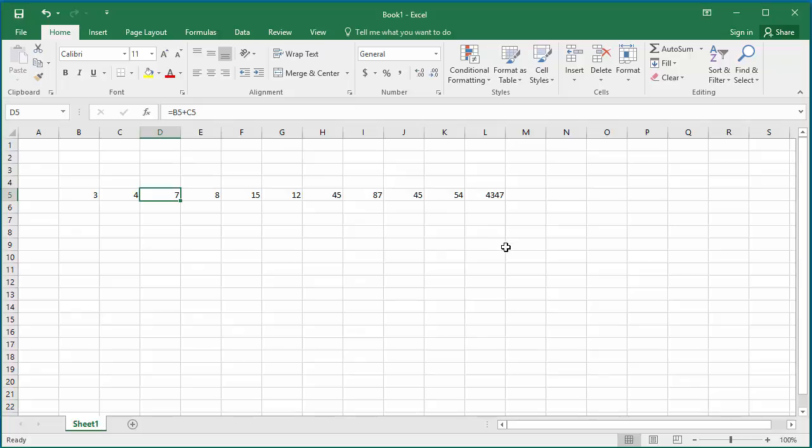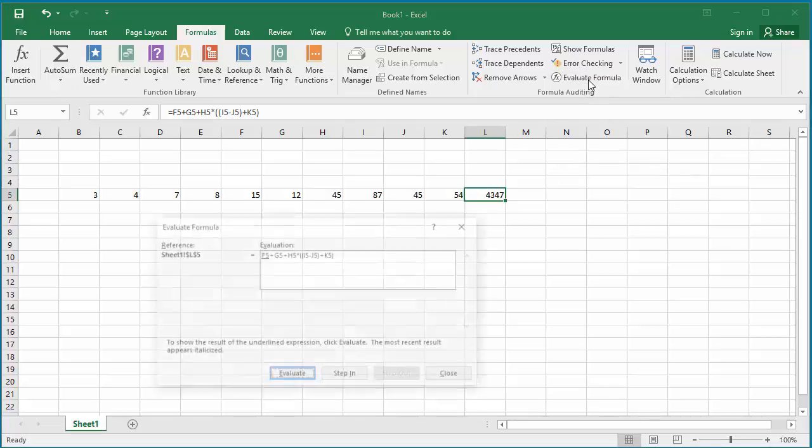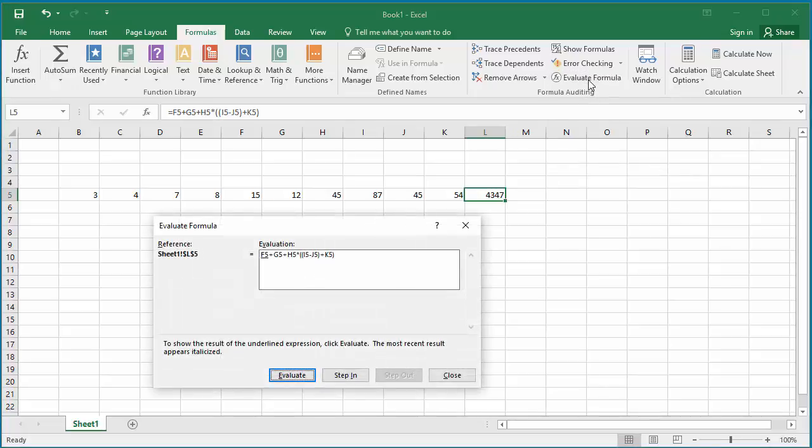To watch how Excel calculates the value of cell L5, select cell L5. Click on Formulas tab. In Formula Auditing group, click on Evaluate Formula. Evaluate Formula window is displayed. Click on Evaluate.